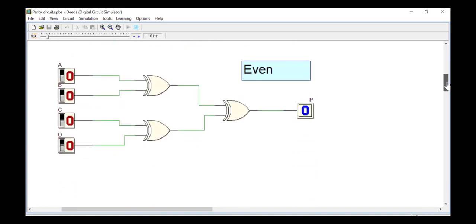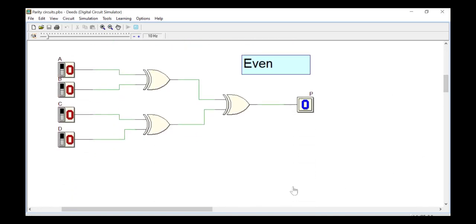Suppose in case of 4 bits, now even number of ones are there, that means parity bit will be 0. If I make these two ones, again even number of ones are there, parity bit will be 0. If I make the third bit as 1, now it is having odd number of ones, so my parity bit will be 1. If I make 4 ones, again it is having even number of ones, my parity bit will be 0. This is how we can use XOR gate for the generation of even parity bit.